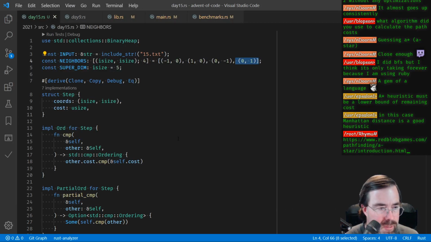That's what I used. In this case, Manhattan distance is a good heuristic. Yeah, that's what I usually use. It's just which way's closer, Manhattan distance-wise. It must be a lower bound of remaining cost. Yeah, it's like if the cost was 1, Manhattan distance is the shortest. If the shortest path is the direct path, then Manhattan distance is the minimum cost, right?